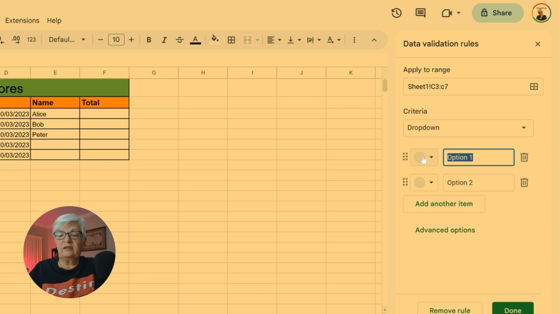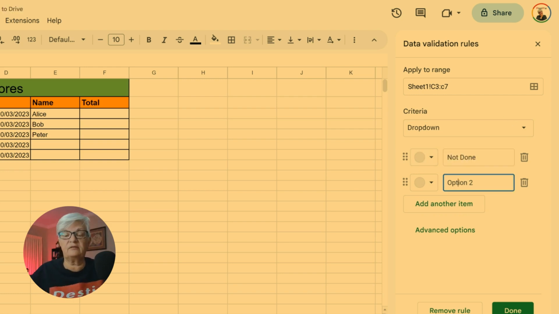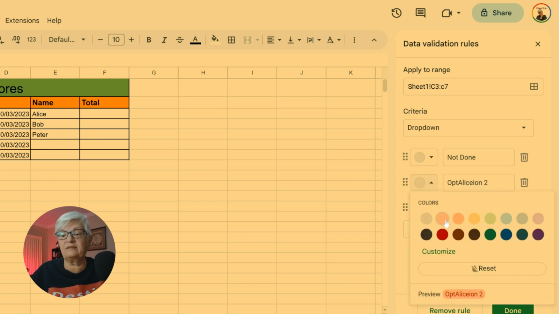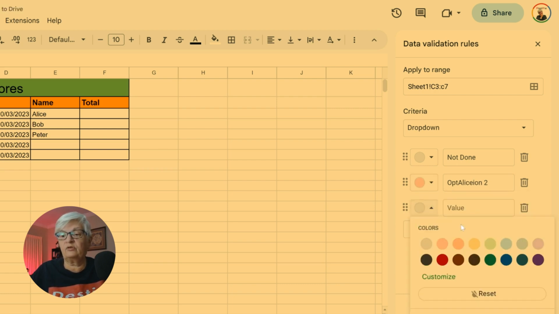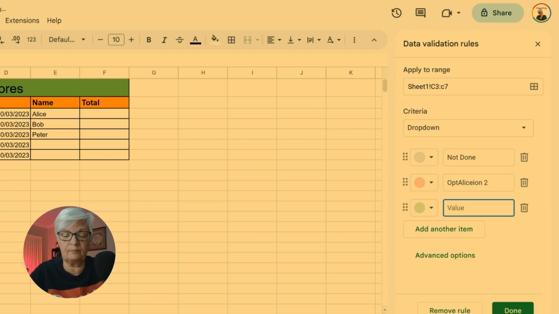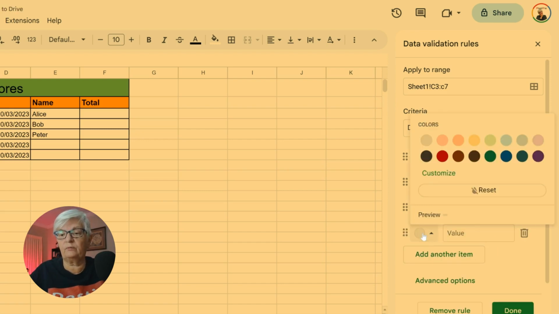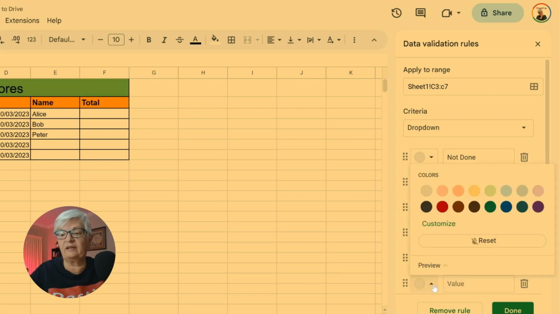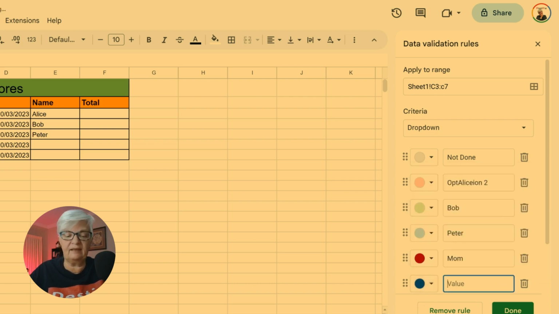The first option is not done. The second option is Alice. Then we choose add another item. Before that, we're going to give Alice a color here. And then we're going to go to green, and that is Bob. Add another one, which will be the blue, and that is Peter. And then I'm going to add Mom, and I'm going to add Dad. Even though they won't earn any money, but it's money saved for them. And then I click Done.